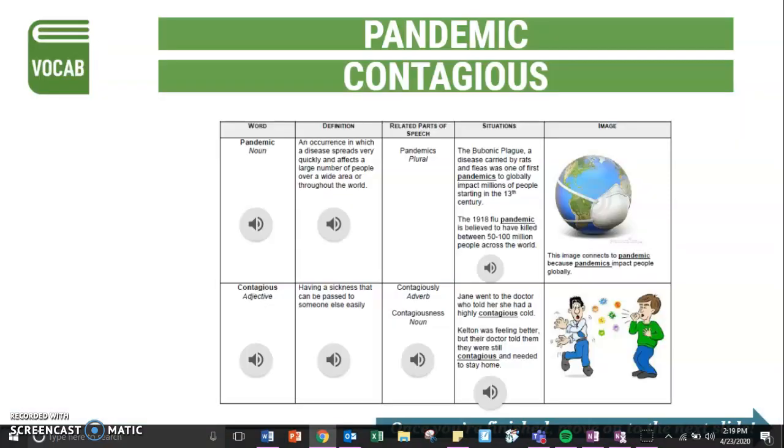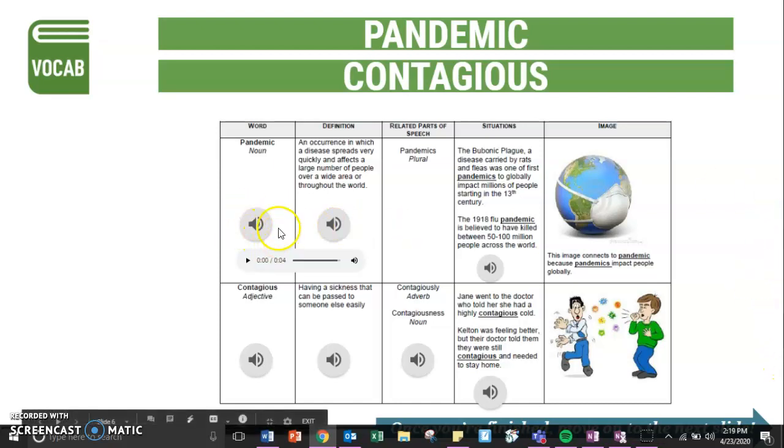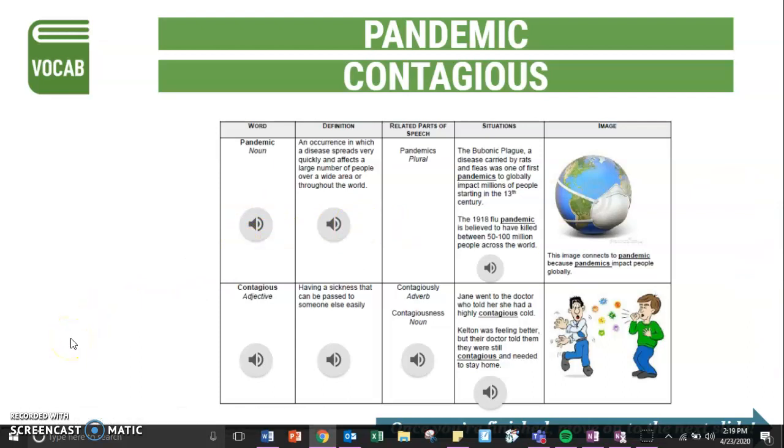Next, you have 2 new vocabulary words. Please read and review the definitions and usage of these words. If you click on the icon for volume, it will allow you to play those directions and hear those words read out loud.